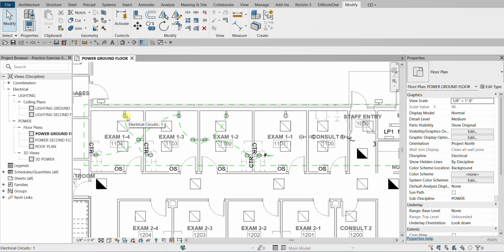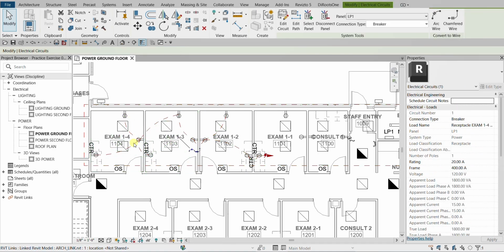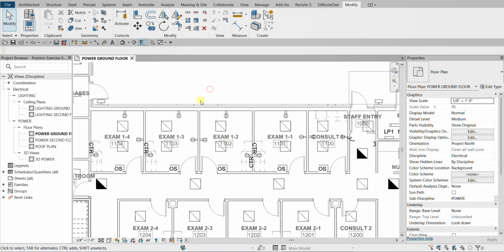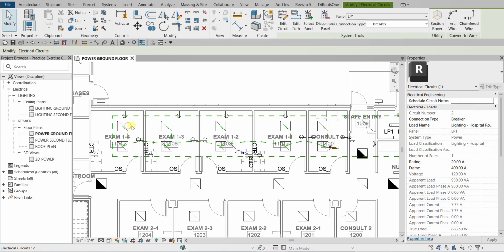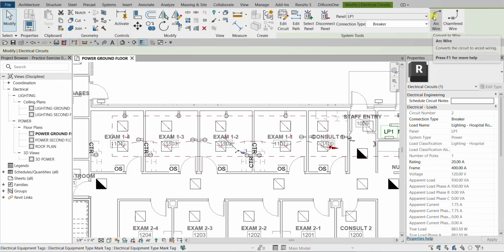You can click that, and then you can see there are some dash lines that represent the connection, right? Same with your lighting: hover your pointer over the lighting fixture and then press Tab, and there you go. Once you see it highlight, you can click, and you'll be able to see the connection as well, those dash lines that represent the connection. You can actually convert those dash lines to a wire. You can select either arc wire or chamfered wire.